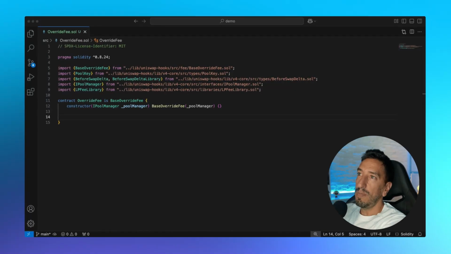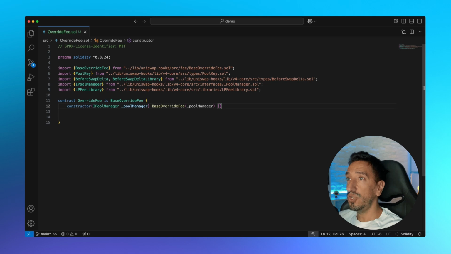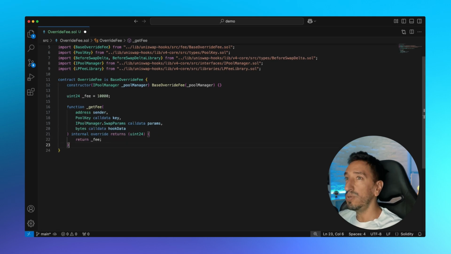Let's explore the second case, overriding the fee before a swap. This approach is particularly useful when you need to adjust the fee dynamically for each individual swap based on custom logic. We'll use the BaseOverrideFee contract, which enables pre-swap fee adjustments. It works similarly to the BaseDynamicFee, since it includes a getFee function that you can override. However, its arguments are different.